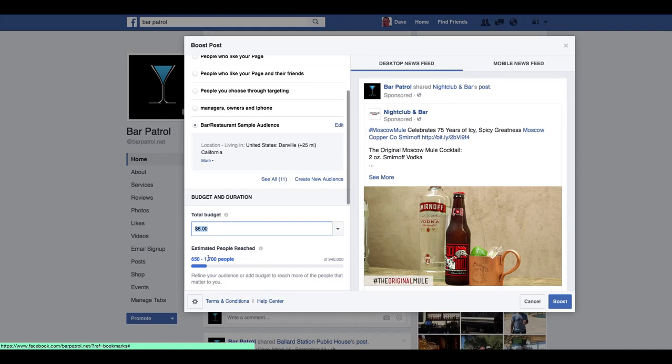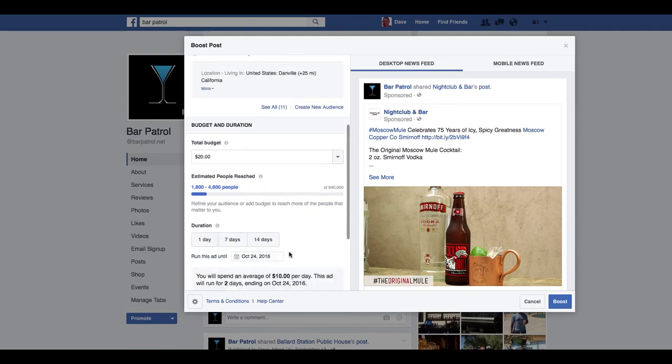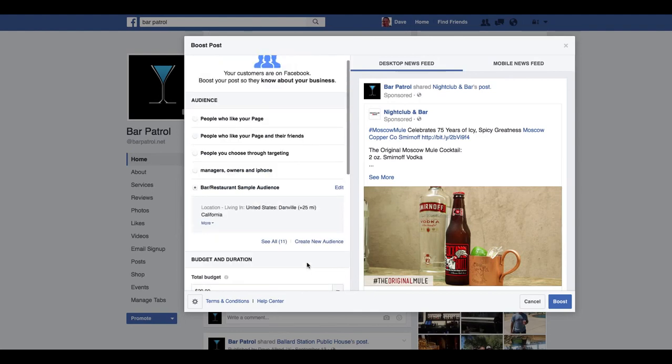This is 650 to 1,700 people of 940,000. So this is within that 25-mile radius. So if you up your budget, that number goes up. So if I go to $20 a day, it's going to go up. So you might want to test and see what you want to do. You can choose the duration. You can get specific and run it as fast as you want, as long as you want, as short as you want, whatever you want. You can choose that right there.